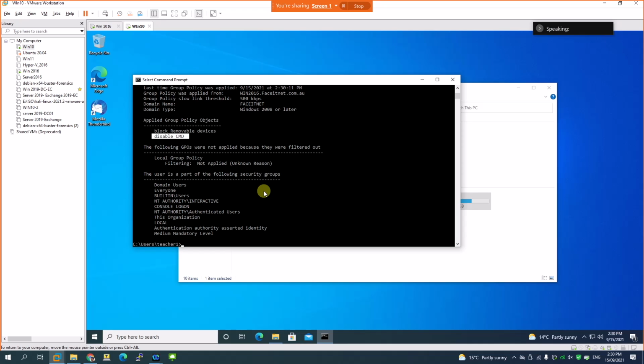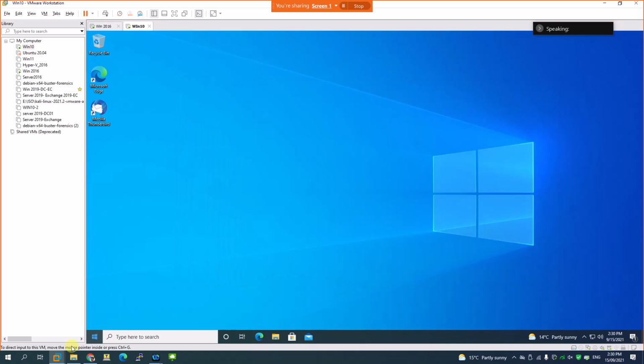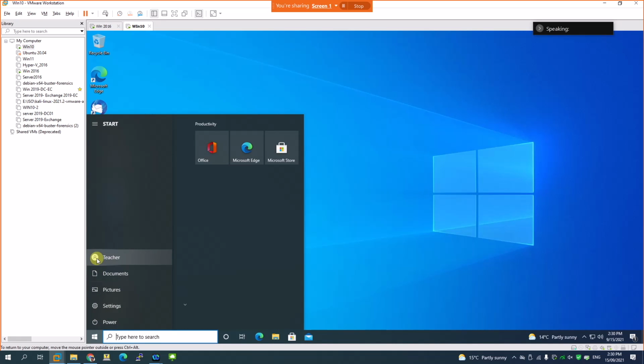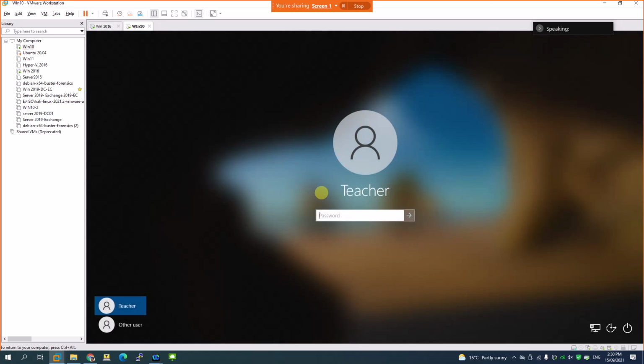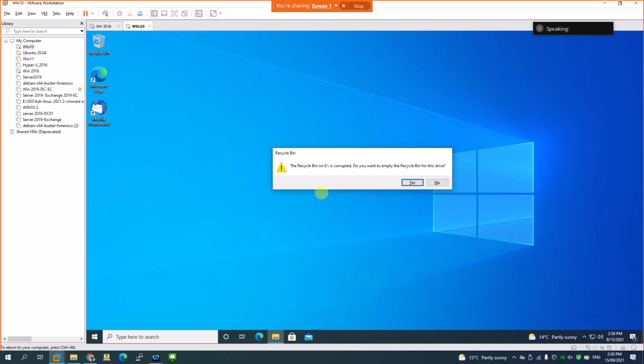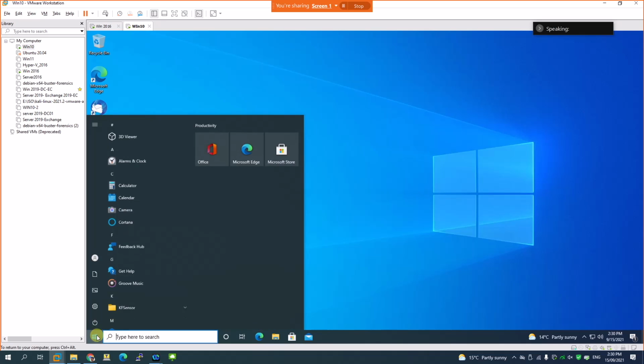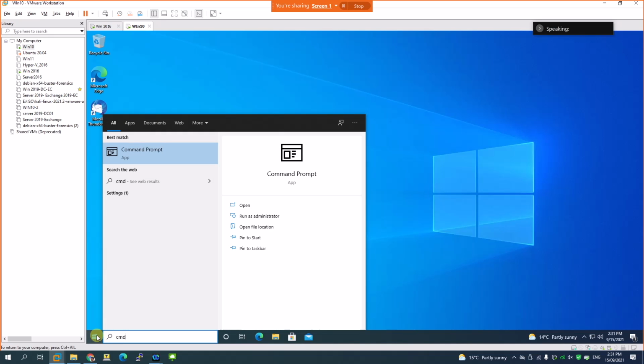Right, now this is where it's getting interesting. I'm going to close this. I'm going to log out and log in. Right, so now we're logging in as a teacher. So the recycle bin is missing because of the command prompt policy and stuff. So I know definitely that's just because of that. Let's go and open CMD.